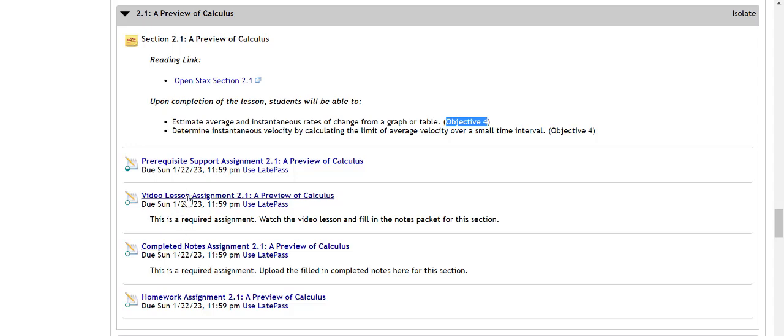So for the video lesson assignment, you're watching and taking notes, and then the completed notes assignment is the upload of those notes. This is where that single PDF is going to become really important. Please make sure it's a single PDF in chronological order, just as they are in your notes packet. And then your homework assignment is, of course, your practice of what you've learned through the video and taking the notes.